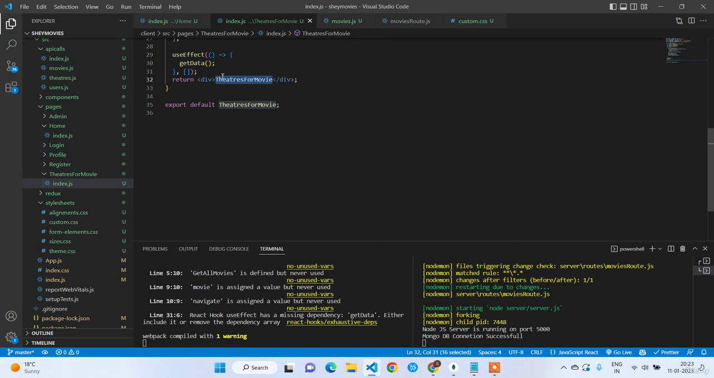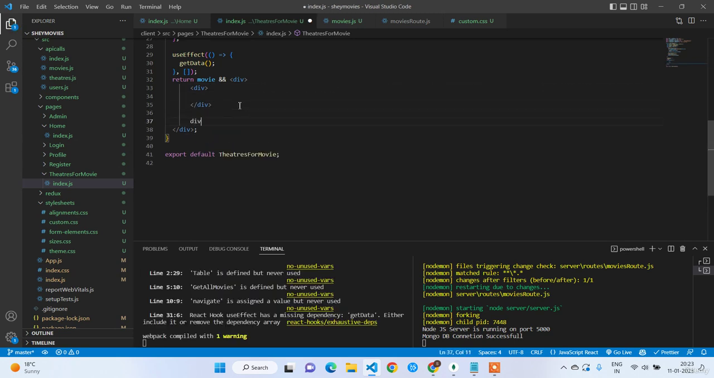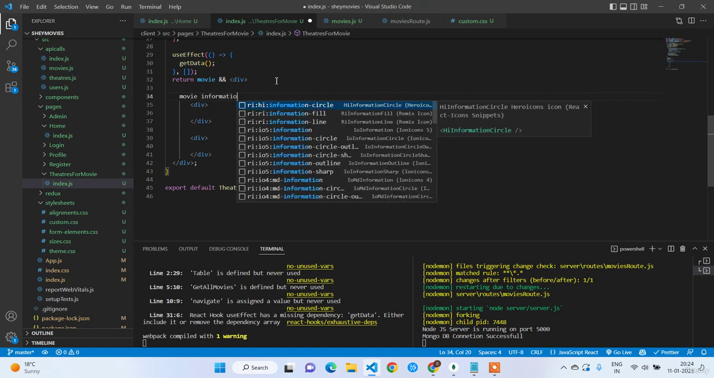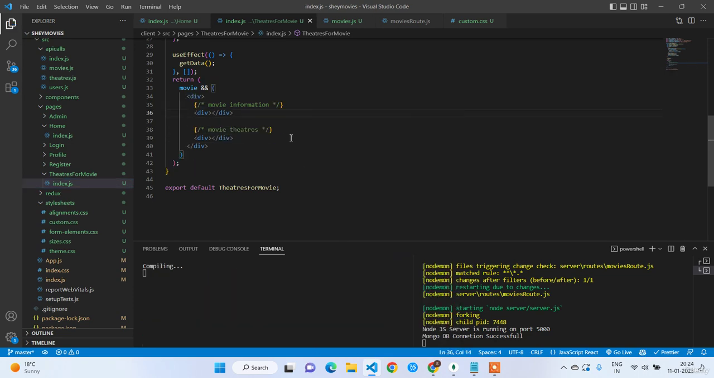So here, once movie is present, I'm writing the condition: if movie is present, then only you have to render this. Okay, so I'm going to divide this into two parts. First part will be the movie information part. Second part will be displaying the theaters list. So I will write the comments also. Movie information here, then movie theaters. Perfect.